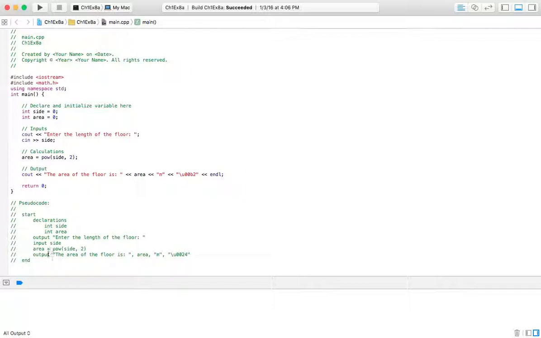And then next we'll have our output. So we're going to have the area of the floor is equal to, and then we'll put the variable area. So whatever's contained in that will be displayed. And then we've got meters. I think I'm using meters here. And then we've got a little superscript 2. That's the dollar sign right there. We don't want that. We want the superscript 2. And then we end it. That's all you need to get that little superscript 2 up above. It's not going to hang down low. It's going to hang up high.